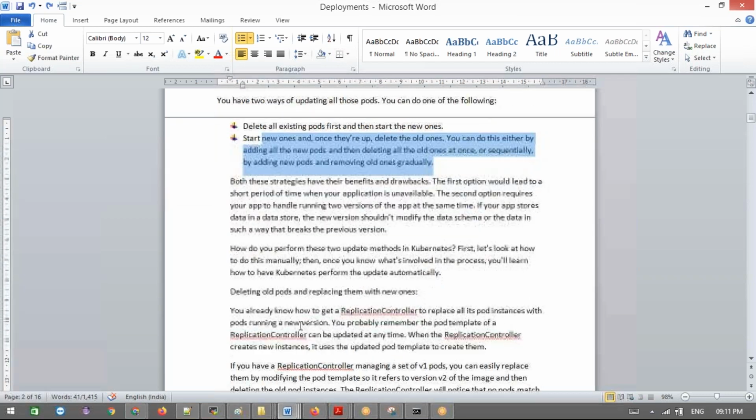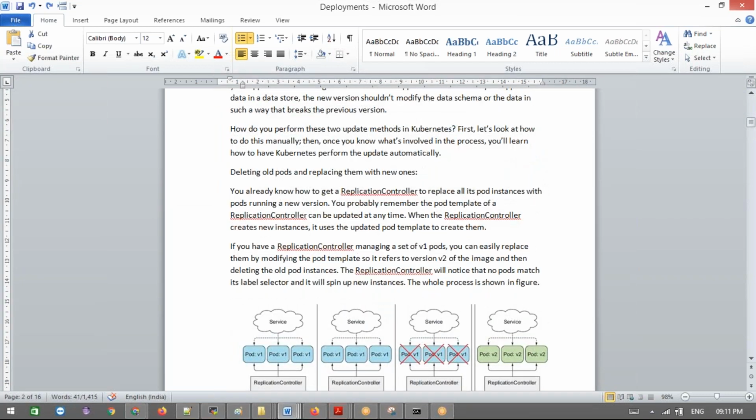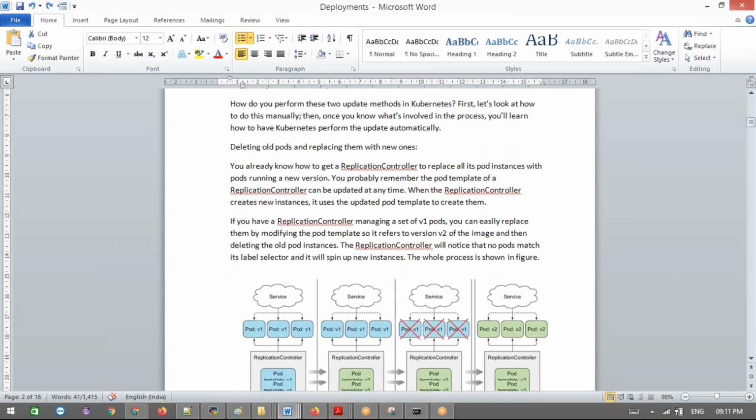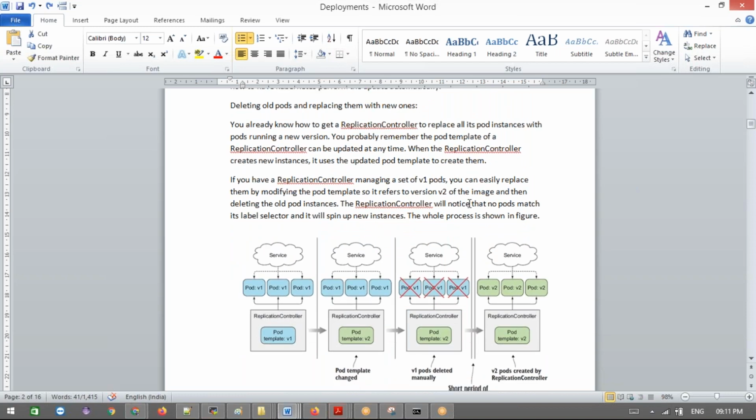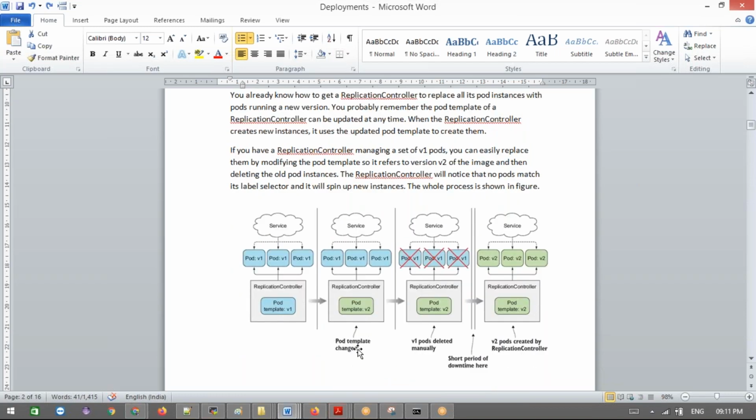If you want to overcome that, we'll discuss it later on. Okay, now let's say you have the replica set controller managing version 1 pods, and maybe we want to release a new version. How are we going to do that? Let's say the old pod is running and the new version we are going to deploy comes in. We need to remove all the old ones and just run the new ones.